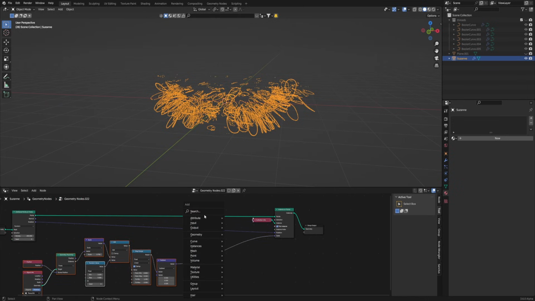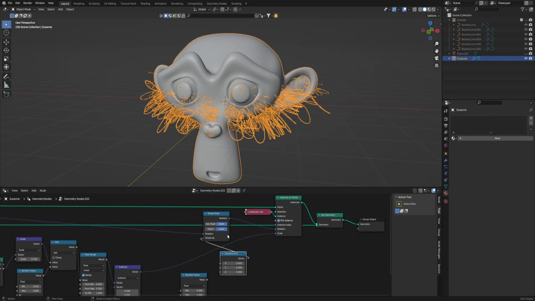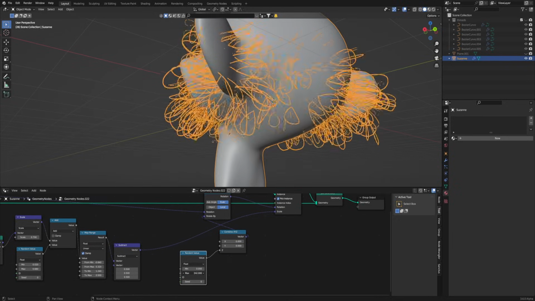Now I'm going to add a rotate Euler and a combine XYZ. Make sure you have this on local too. And now if we change the Z, you can see they're only moving on that axis. So we'll put in a random value there. Just change it to whatever.